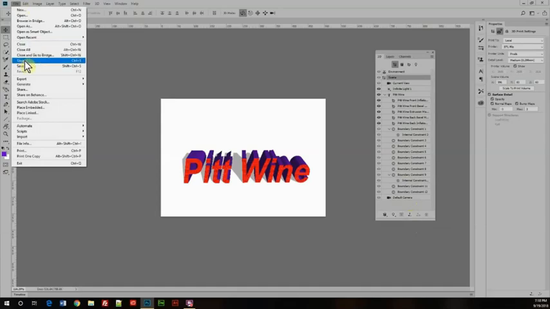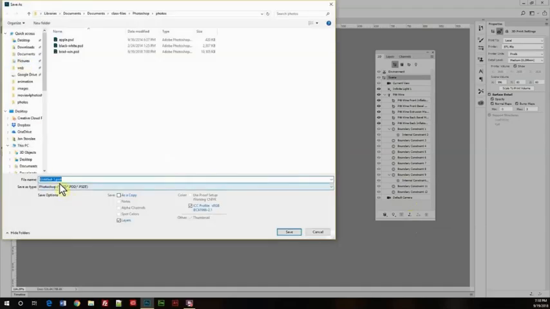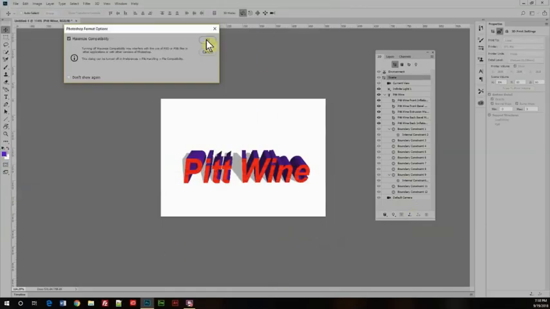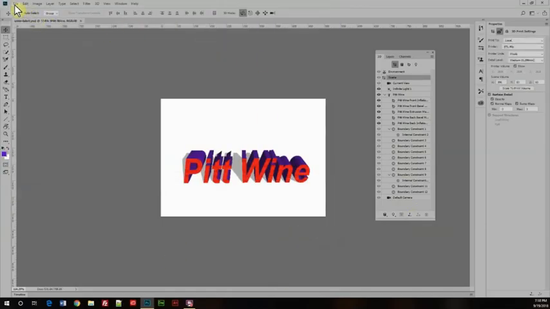So what I'm going to do is I'm going to go File, Save. It's going to be as a PSD, and I'm going to call it Wine Dash Label. Save it. And there, I can save it out as a PSD. Well, that's what I just did. Then I can save it out as a JPEG.